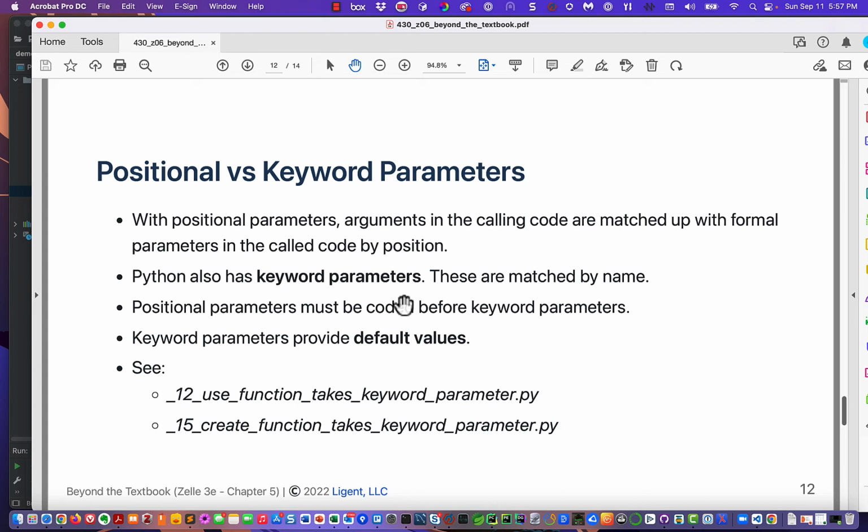But Python also has keyword parameters. I don't know whether we've seen them yet, but we're going to see them now. These are matched by name. The syntax is such that you have to code all the positional parameters before you code the keyword parameters. One interesting feature of keyword parameters is that they provide default values, and this is one of the reasons why people like to use them. So let's see how they work.